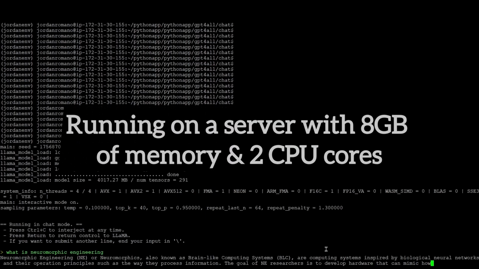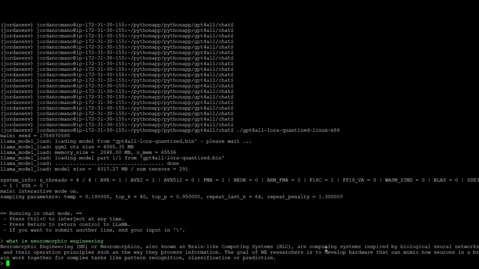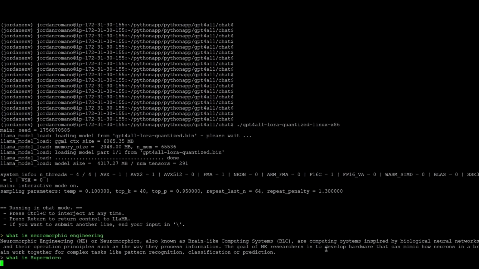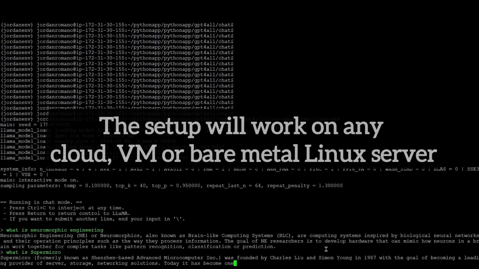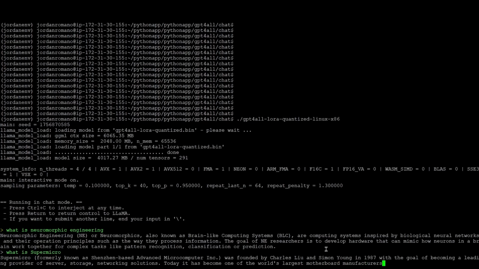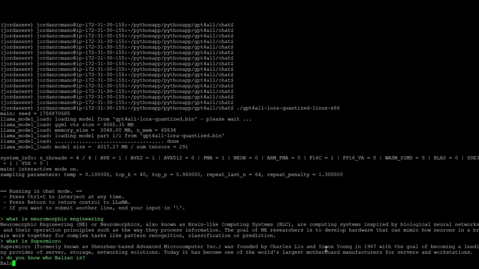To put it in perspective, this model really only requires 6 gigabytes of RAM to run and a few threads of processing power. Let's ask it a few more questions. The final question I'll ask it is about my favorite author. Let's see if it recognizes him.